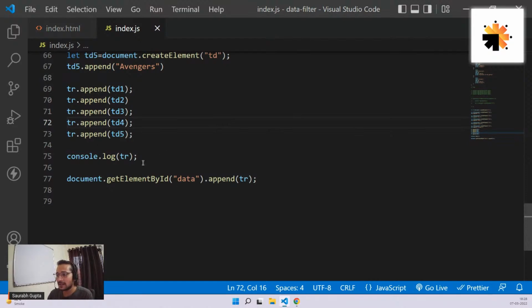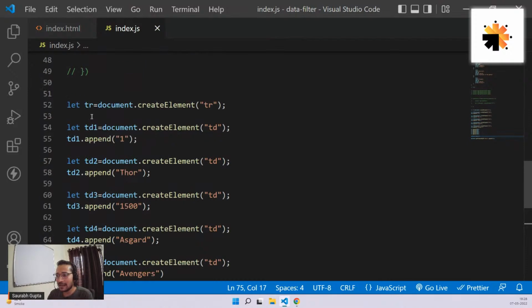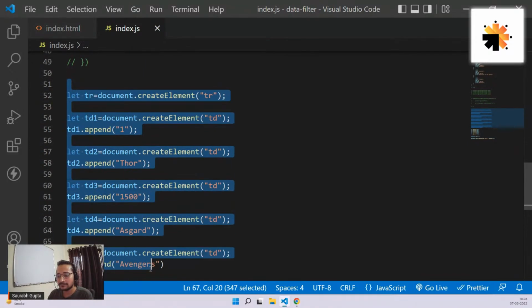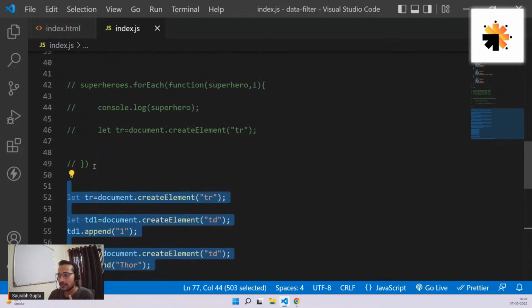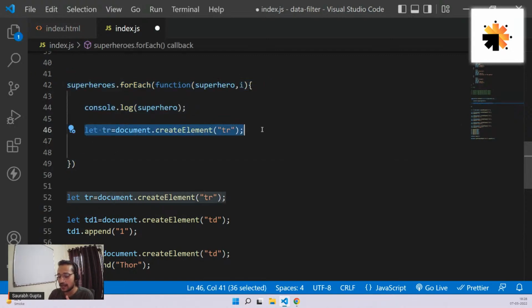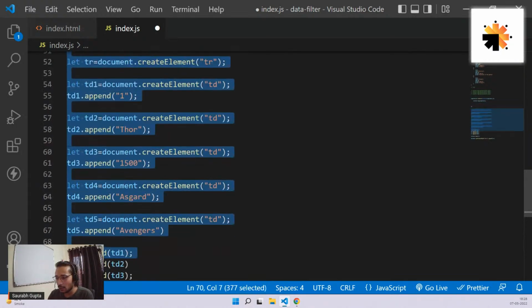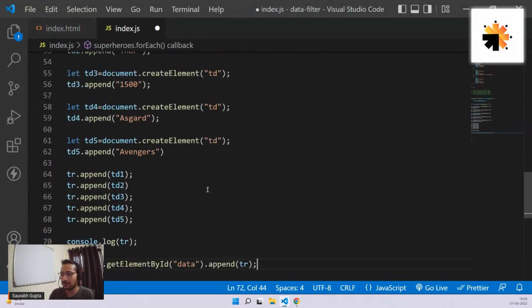So now, guys, see. You tell me, how many times is this happening, everyone? One time? This whole thing is happening one time, right? But what if this is my forEach loop, which is executing around 4 times because I have 4 data. So what if I take this whole code and put it in my forEach loop like this?